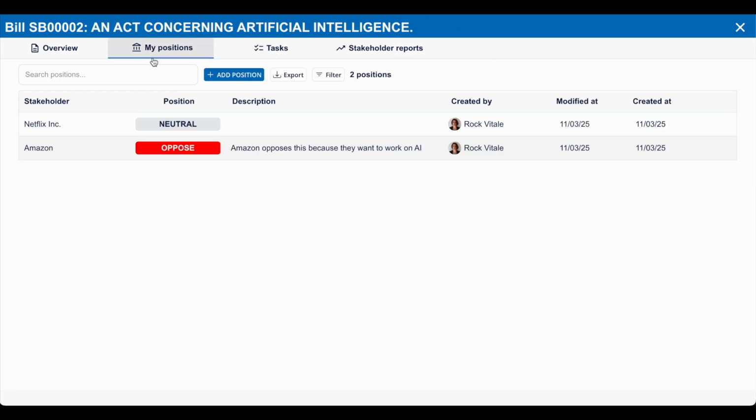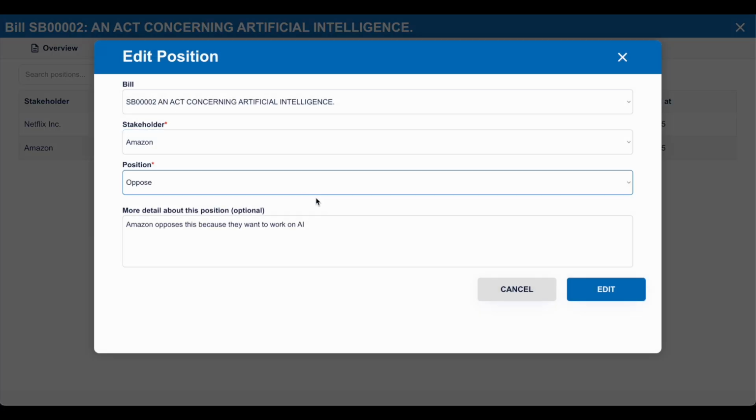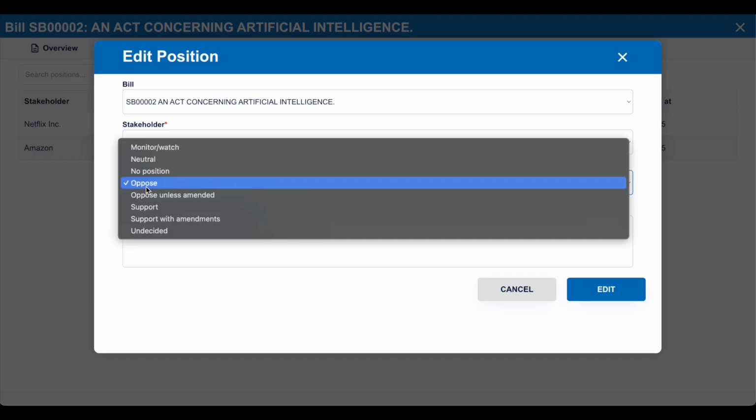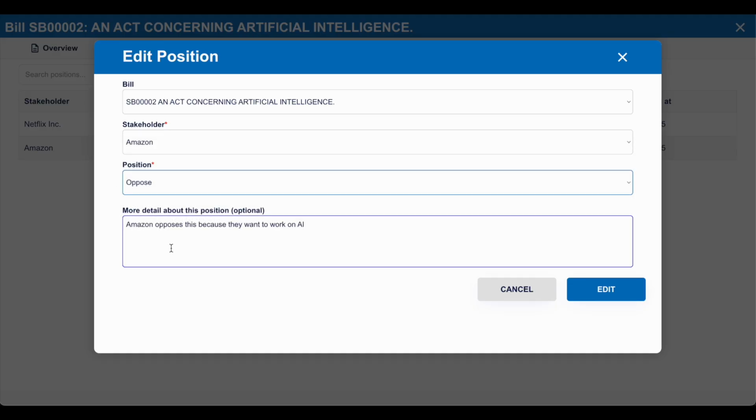As you can see, we've got this position section where, in this example, you've got two different members tracking their positions. So if you're Amazon, for example, and you've got this AI bill, you can specify whether you're supporting it or not. You've got these different types of positions that you can take, so it's not just neutral, oppose, or support. There's a little more granularity in there. And you can also add rich information in natural language about their position.